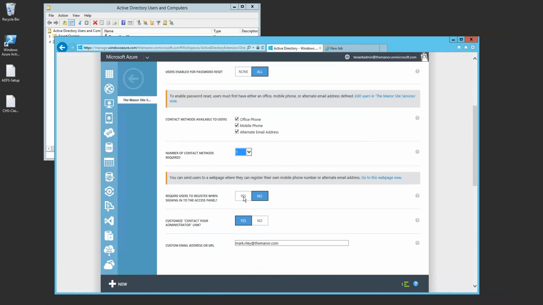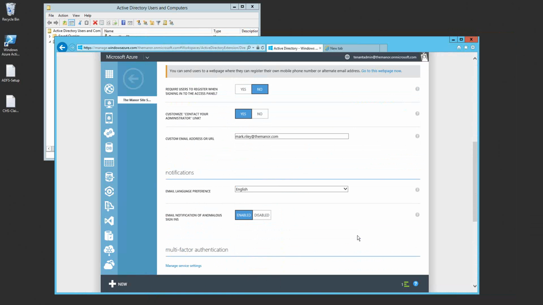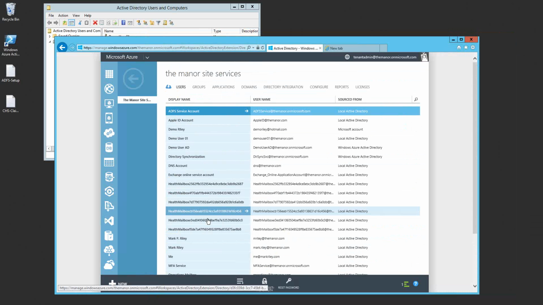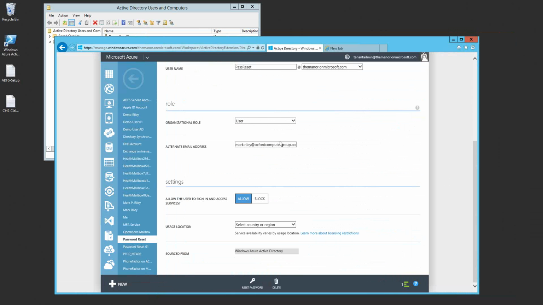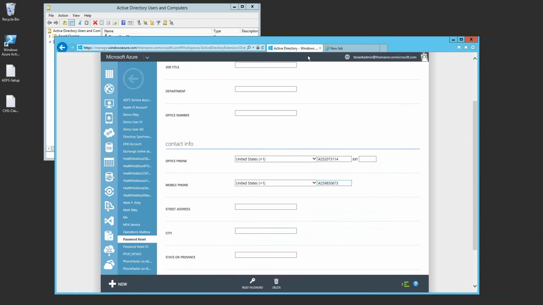I can also choose to require users to register when they sign into the access panel. I haven't done that, but it's possible to do, and that would prompt the user to configure the properties that we need to allow them to do password reset. But what I have done is gone in and set up a user, a password reset user, pass reset, with the required attributes. So it has my email address as an alternate email address, and it has my work phone number and my cell phone number.